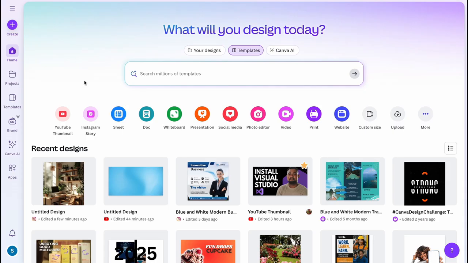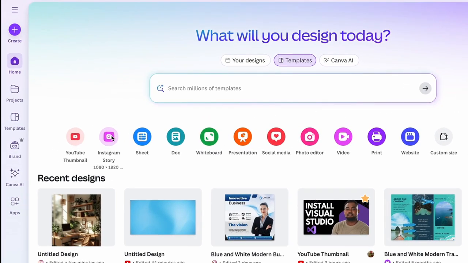So here we are at the home page of Canva, and from here you can browse through different templates that are displayed here. So you can just choose a design type. So you can choose from YouTube thumbnail to Instagram story, presentation, social media, video, whichever you'd like.